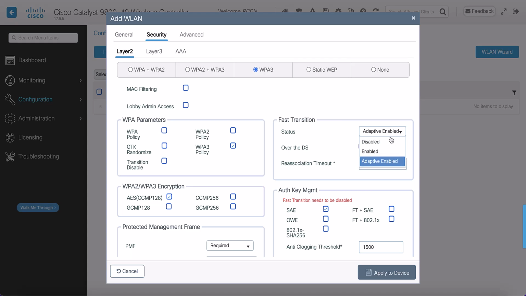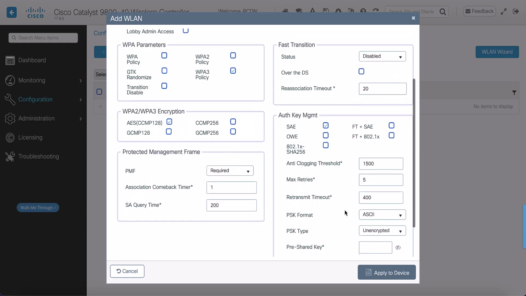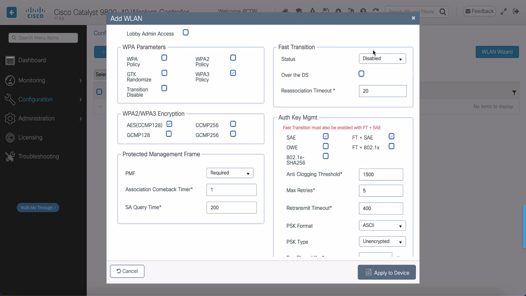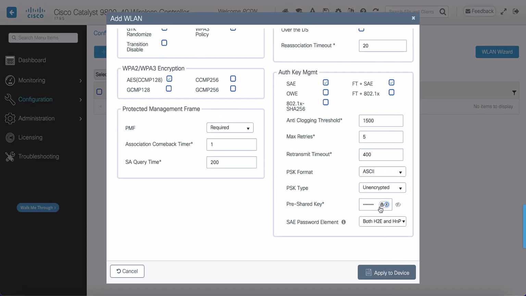Fast transition is left disabled. Note: fast transition is not supported in SAE Personal in previous software versions. From version 17.9.1 onwards, FT plus SAE is a supported auth key management option and requires fast transition to be enabled. For the SAE password element, if both 5 GHz and 2.4 GHz bands are used, select both H2E and HNP. However, if the 6 GHz band is used, then the H2E only option needs to be selected.